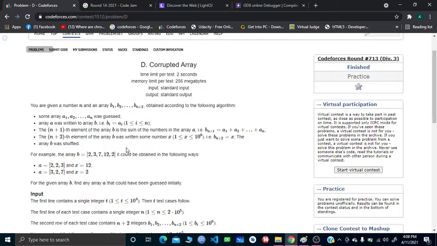This could be any number x, some number that lies between 1 and 10 to the power 9. It's just a random value from 1 to 10 to the power 9, and they have denoted it as b of n plus 2 equal to x. Interestingly, after that they have shuffled the array.